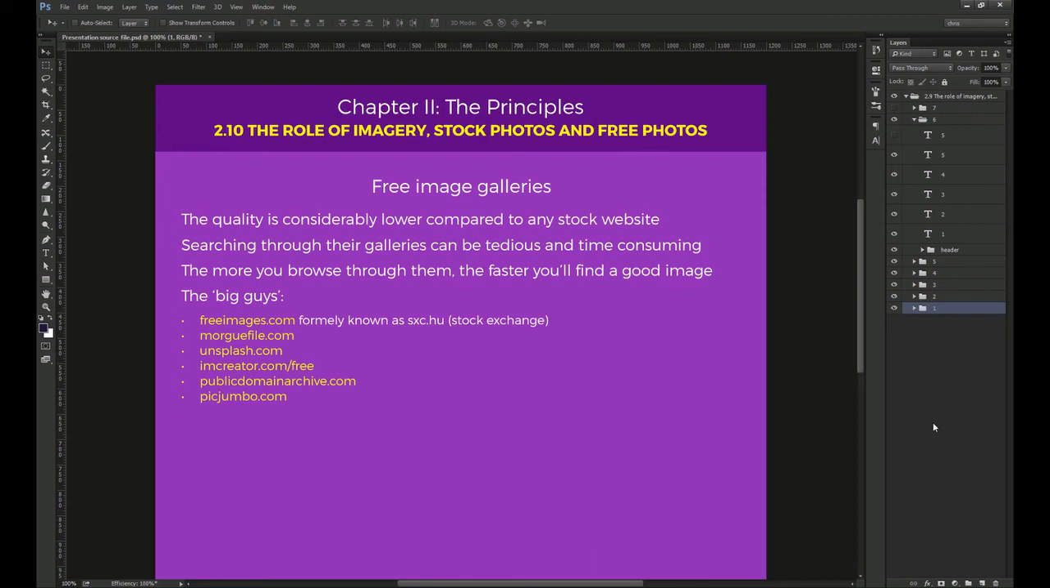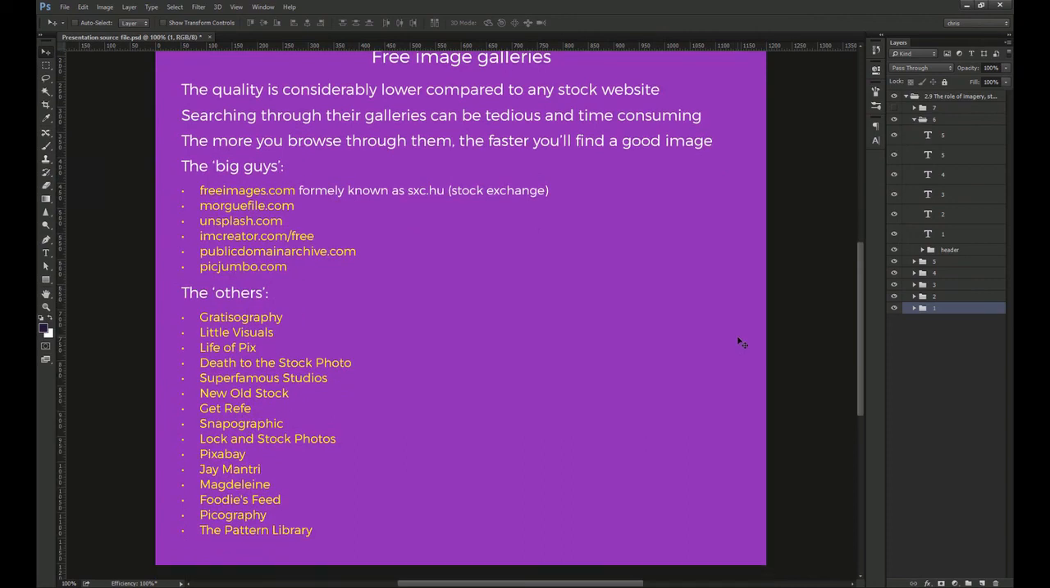A great source overall. There are some other ones, but I'll just give you a list so you can browse through them as you see fit. The list will be attached to the course, so you don't need to write any of these down.